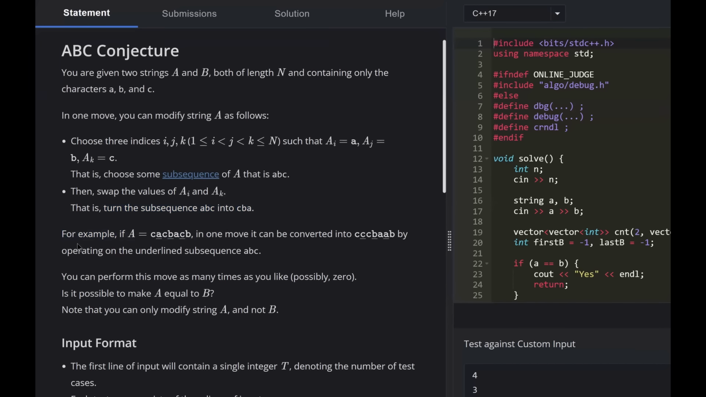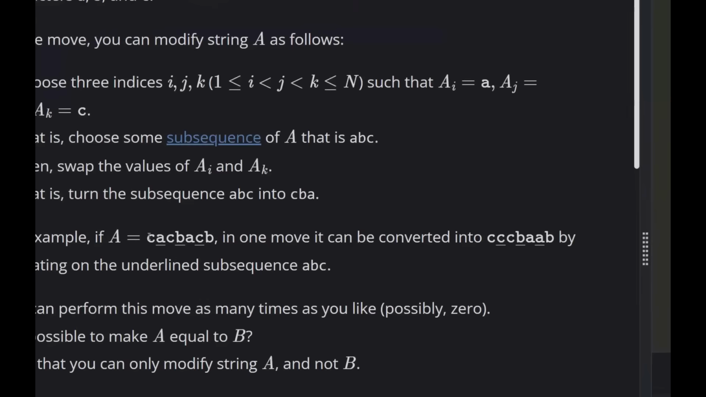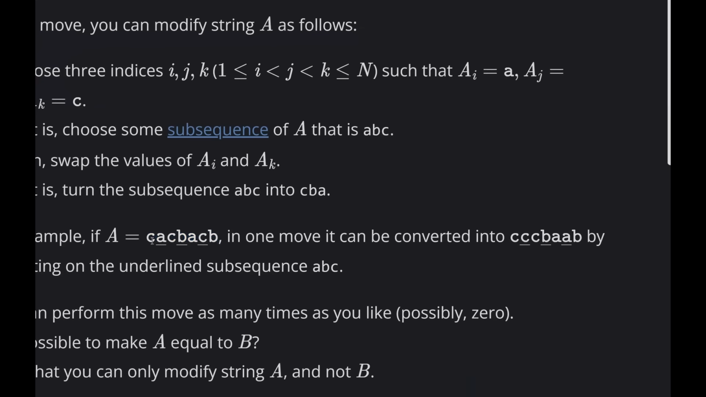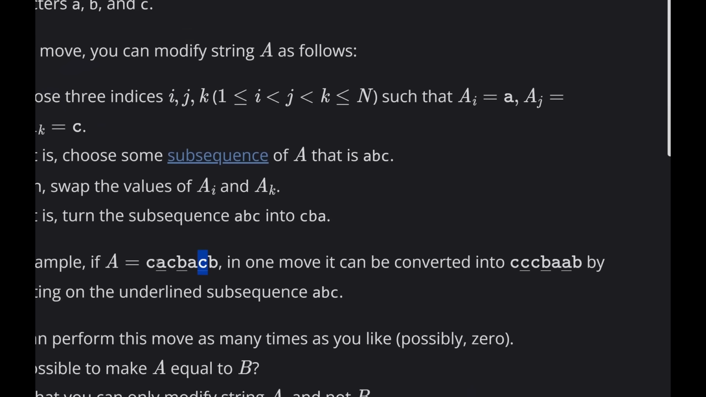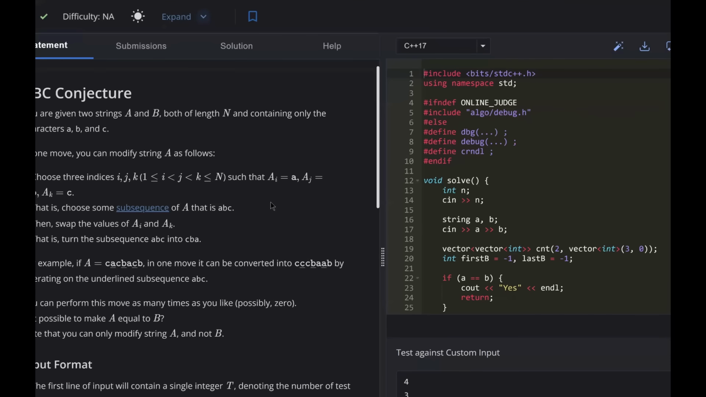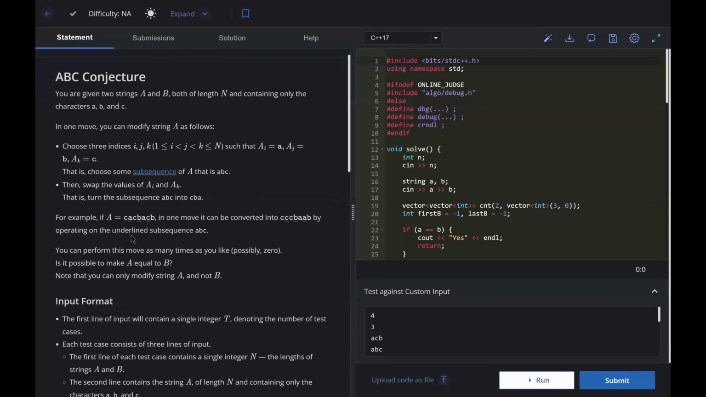Then they have given an example. If we have something like CACBACB, we can choose this A, this B, and then this C, and then swap them. So you will get C, C, C, then BA stays the same, then at this position of C we have an A now, and then at last B. By operating on the underlined subsequence ABC, we got the string converted to this. You can perform this operation as many times as you want, possibly zero.